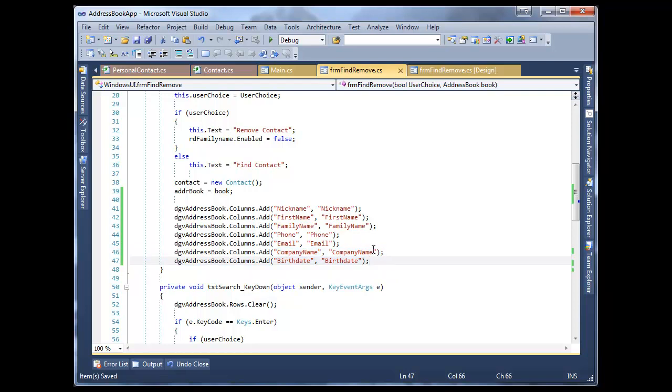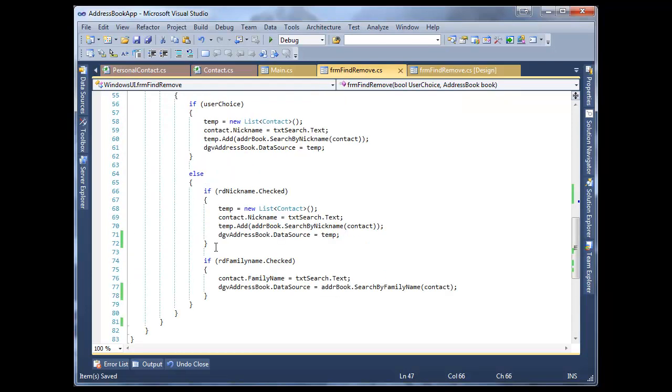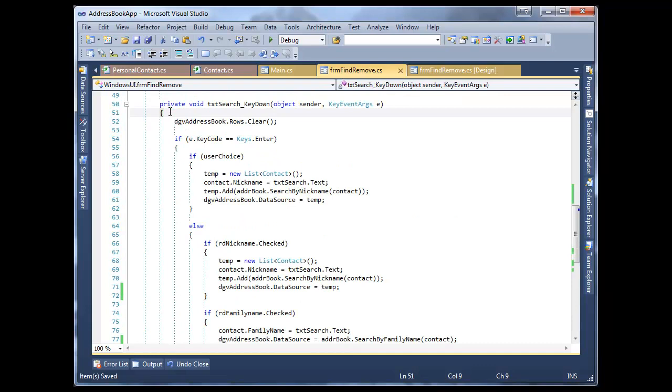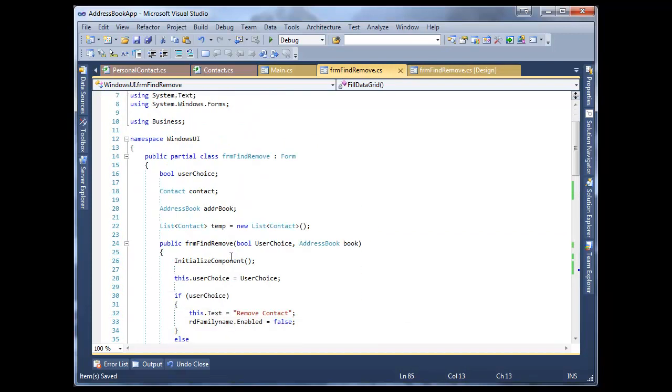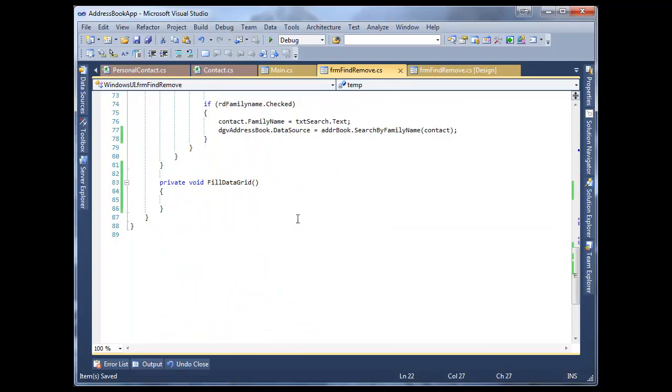Now, in order to determine how to do that, let me just find the end of this function. So here I am going to make a small function called fill data grid, and since the temporary address book is there, I don't even need to pass it by parameter here, because it's available upstairs. So I'm just going to write the code down.